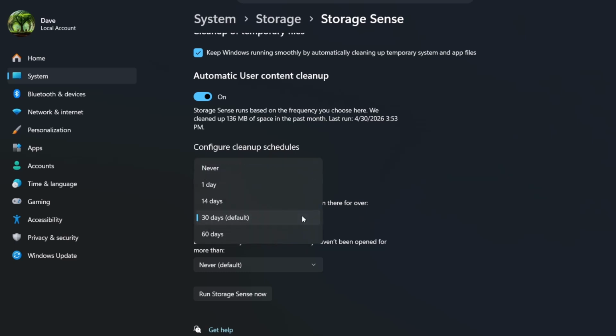Mine is set to 30 days. I recommend you set it to 30 or 60. I don't recommend leaving it on a day or 14 days, just in case you want to get back some deleted files. I think 30 days is good enough. And this one says delete files in my downloads folder if they haven't been opened for more than.